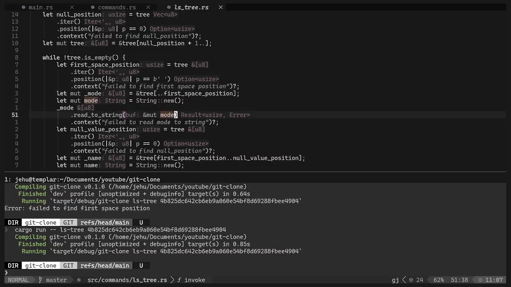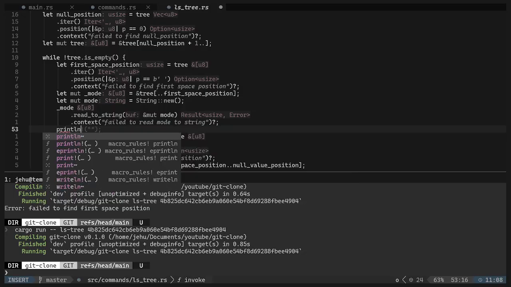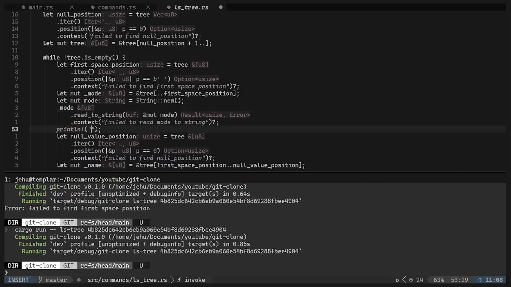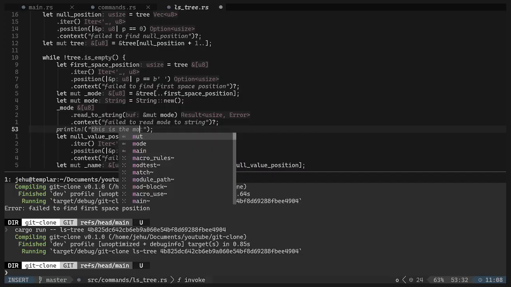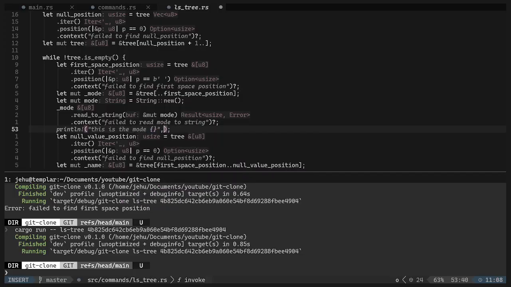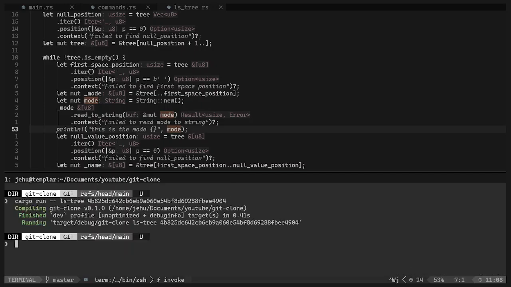Read to string, the first space position. What do we even read in the mode? Do we even find our mode? This is the mode. What the hell? Well, tree is not empty. Do we find an empty tree? Is our tree empty? Our tree could be empty.